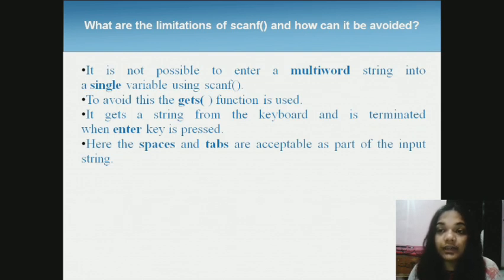Now how can we avoid or overcome that limitation? We can overcome it using the gets function, G-E-T-S, with parentheses like you can see here. The gets function can replace the scanf function, and the limitation that is present in scanf is not present in gets. In the gets function we can take multi-word string input also.